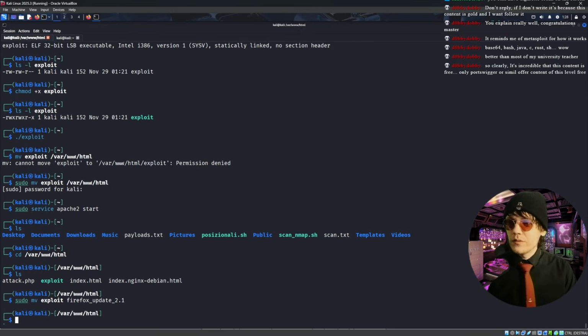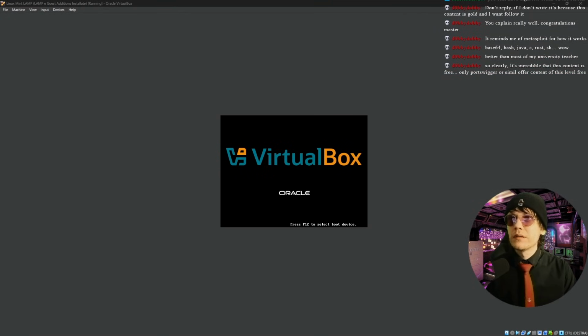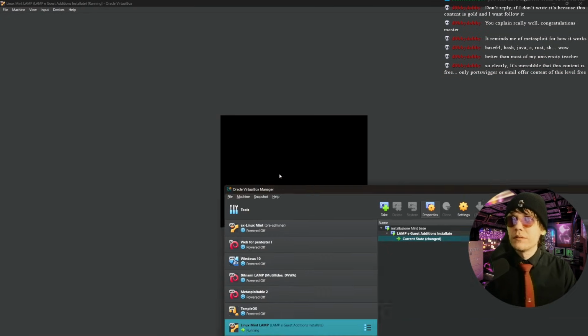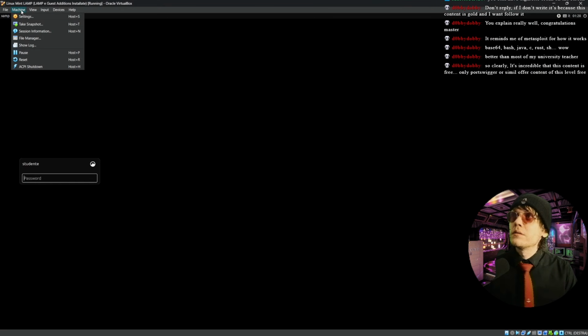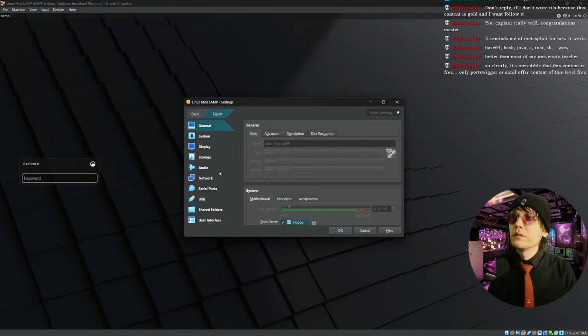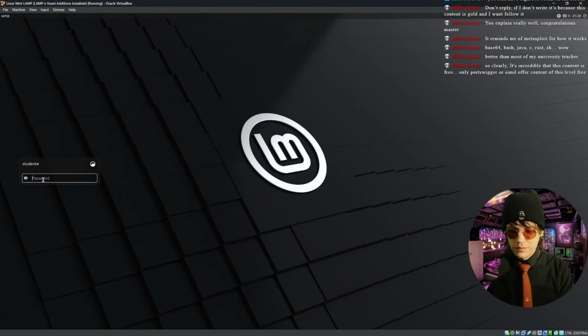Then we start our Linux Mint machine. It's this one. Yes, I have Temple OS installed. Is this set to bridged? Let's check. Yep. Okay, should work.